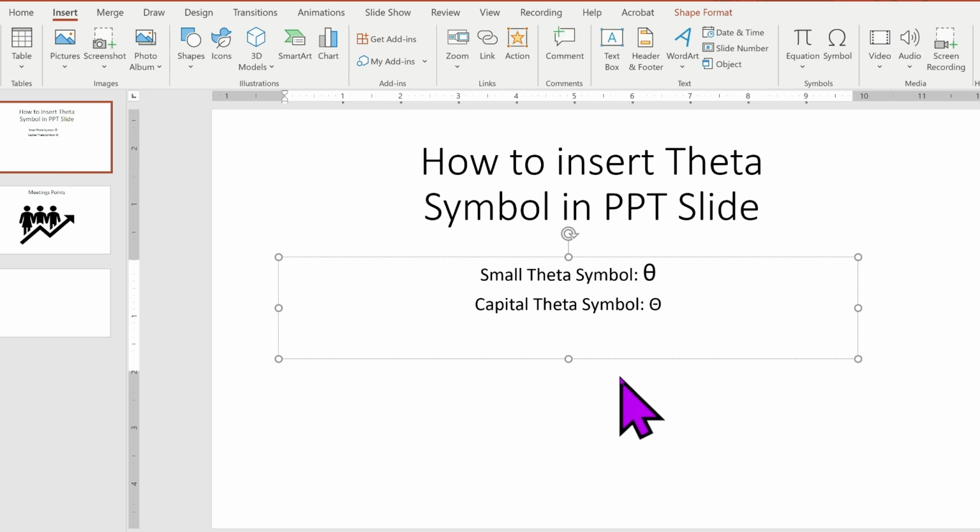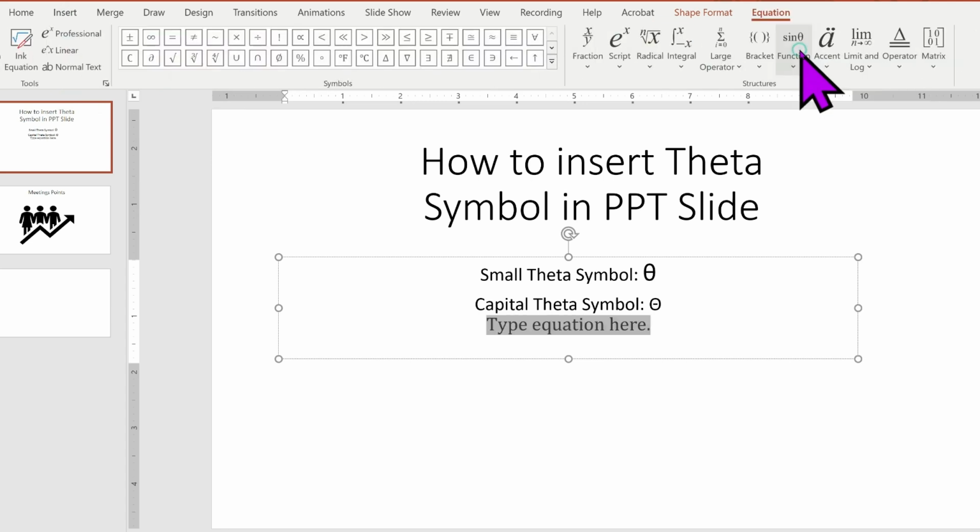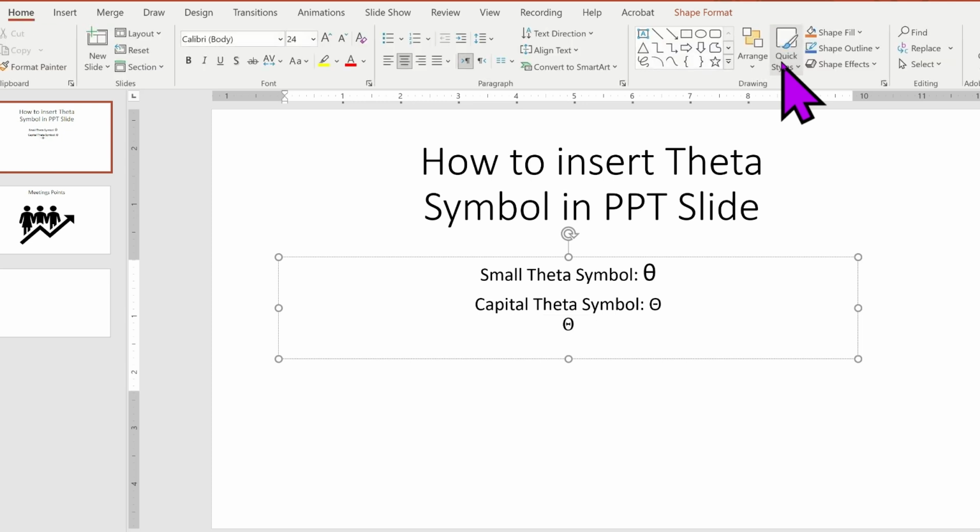Another way is using the equation editor. Go to the Insert, click on Equations, and in the box you need to put the backslash and type theta in small letters and hit enter, and here it is. So with this way you can easily insert theta symbol in PPT slide.